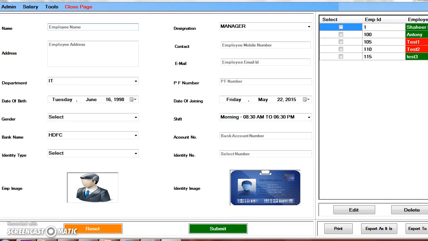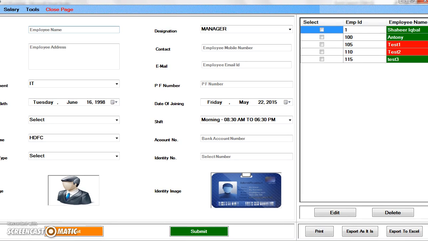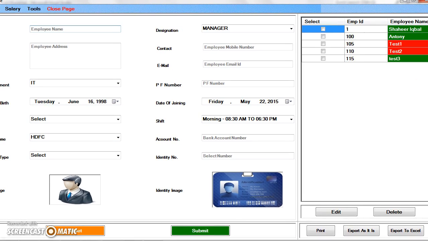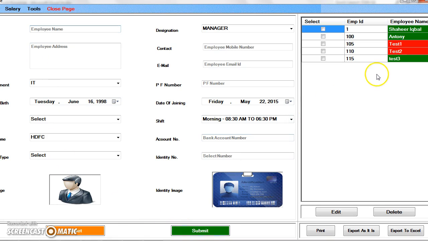Now you can see on the right side all the employee details are there. On the right side you also get delete and edit buttons. Suppose you want to edit this employee, then click on edit. If you want to change the address, it is Karachi, Pakistan, and update, it will update.